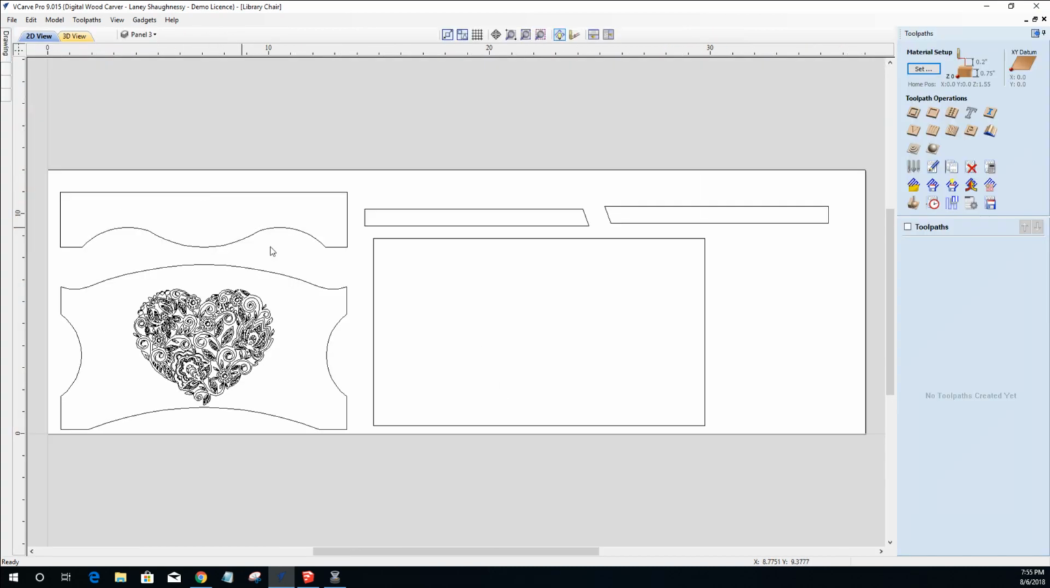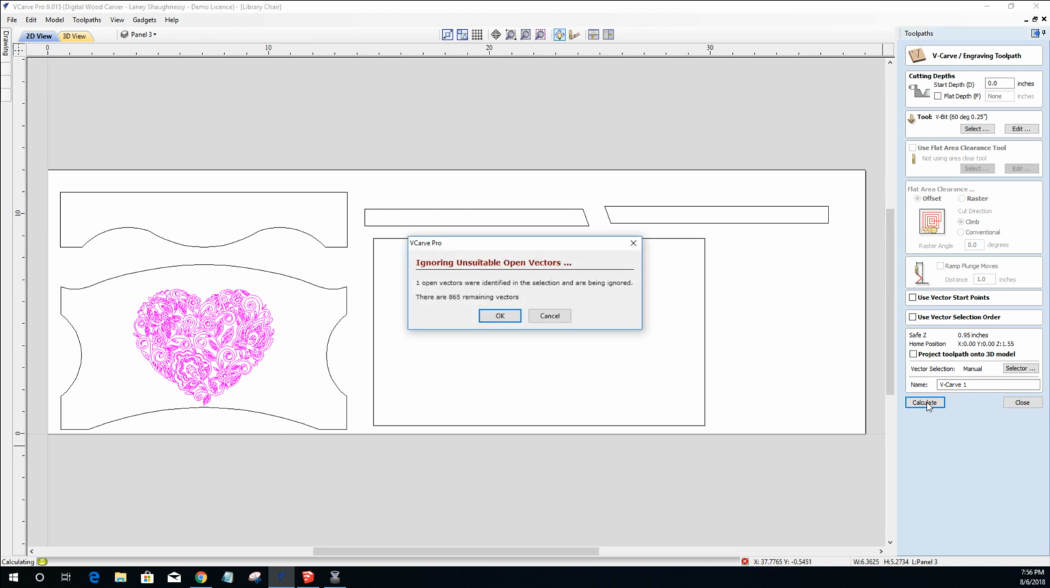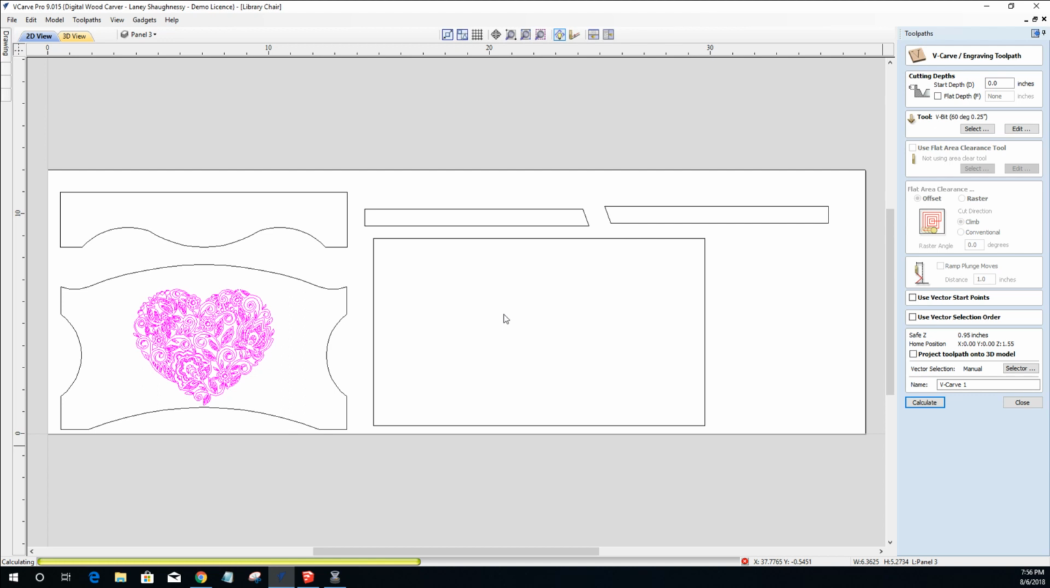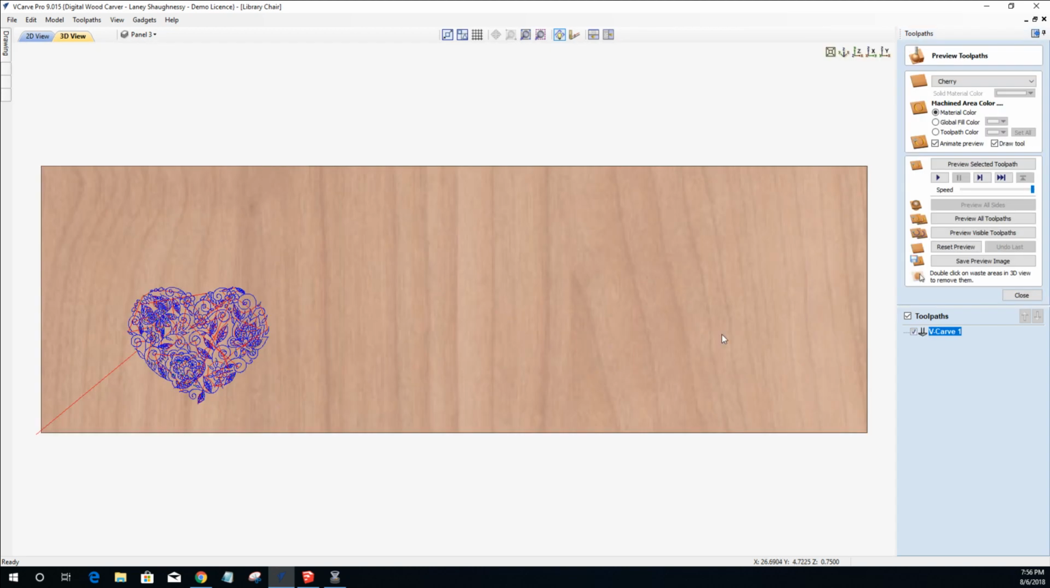So if we went over and looked at this part V carved, let's V carve this piece out. A 60-degree V-bit would be what I use. Calculate that. There is one open vector somewhere, and that's fine. We'll go ahead and ignore it for the time being. Then we'll go in and we'll locate it and get rid of it. Most likely it's a little line or something somewhere.